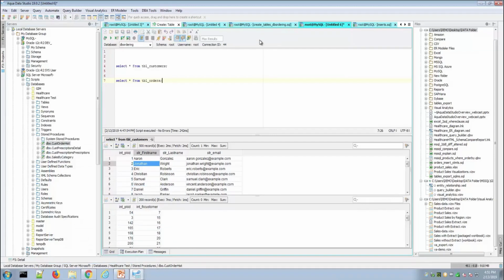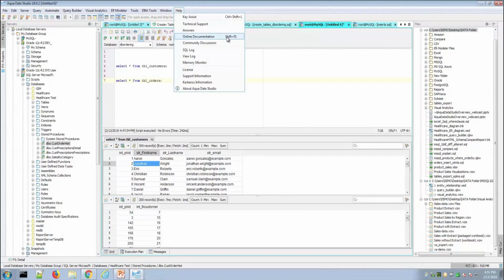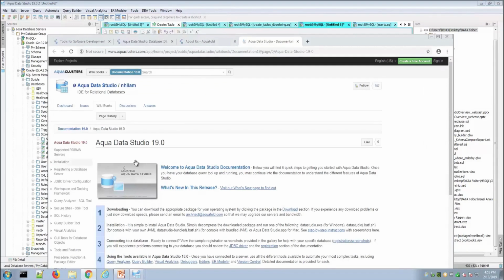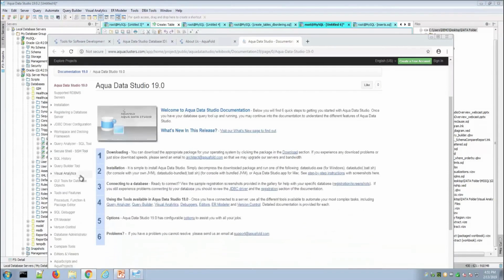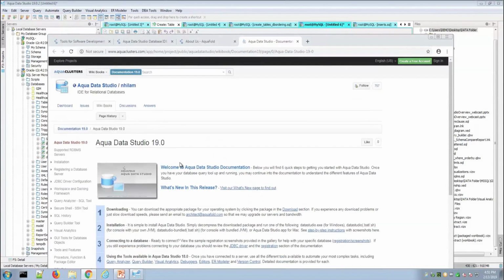And then as a mature tool, it's always helpful to have an online wiki for documentation. And so in help online, you have the ability to search any keywords, see what's new in that release, and really help yourself in terms of getting better with using Aqua Data Studio.